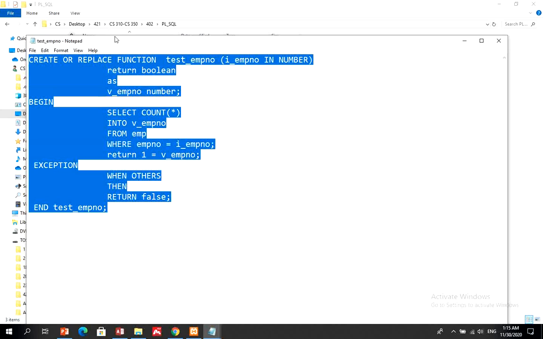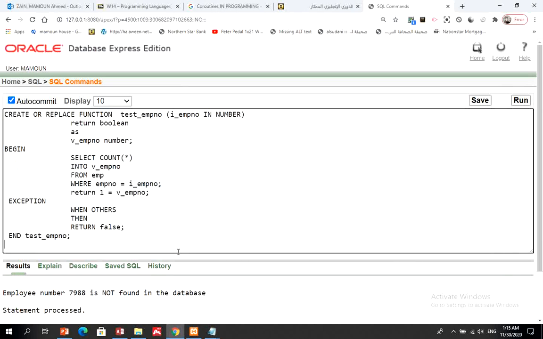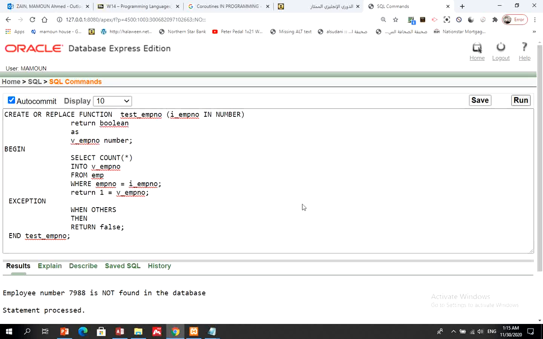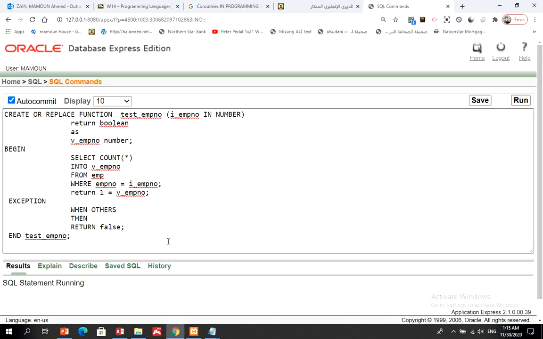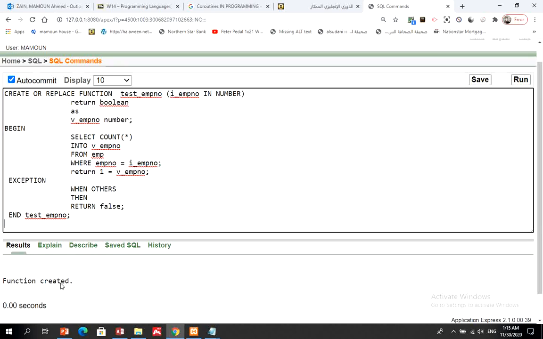So let me first create this function, and after I create the function, the function is actually going to stay in the database as a name. So this function, if it is created successfully, is going to be created with this name, test underscore employee number.